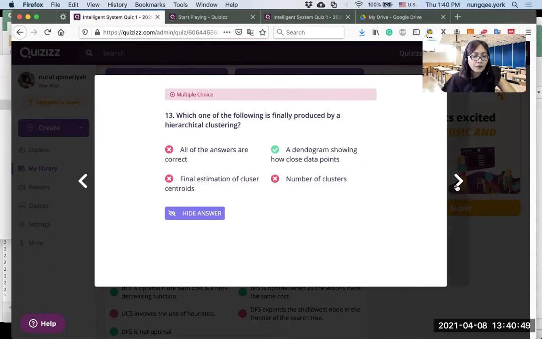Which one of the following is finally produced by hierarchical clustering? A dendrogram, we already discussed this. Dendrogram showing how close data points are. Are all the answers correct? No. Final estimation of cluster centroid? Nope. Number of clusters? No. We come up with the dendrogram.